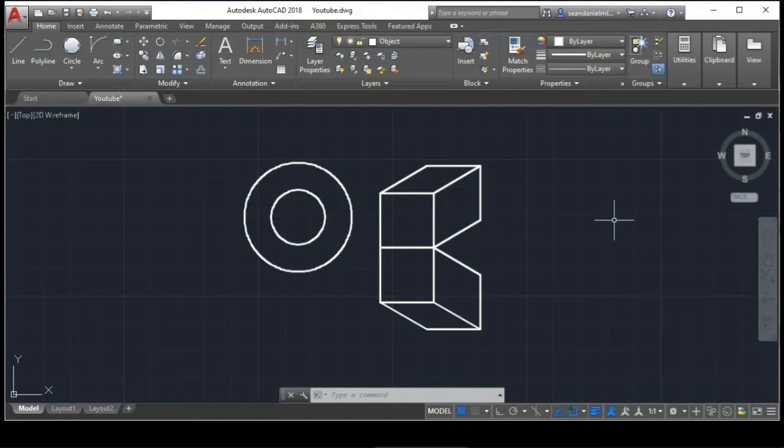In this video, I'll show you how to use dimensions in AutoCAD 2018. Dimensions are basically annotations for the measurements that can show the magnitude or direction of a drawing. So let's get started. First, let's take a look at the properties of dimensions.